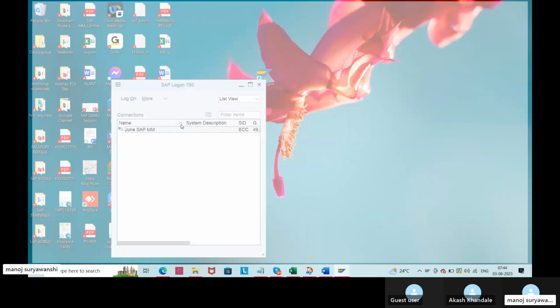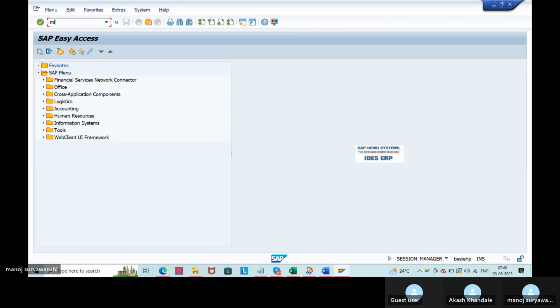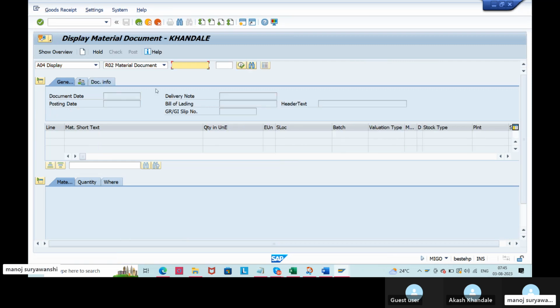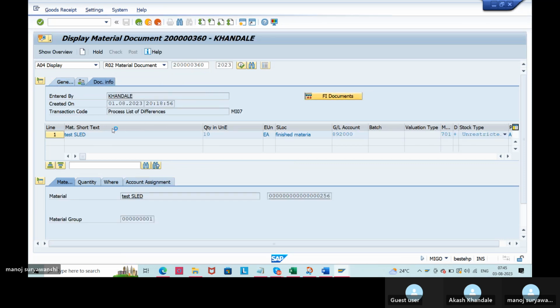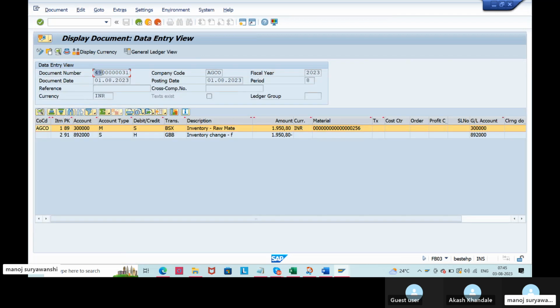Log into the system. Let me go to MIGO. We will display an accounting document, and then we will see how the number range is assigned to that. Okay. So the document number is 4900000031. This is the accounting document number that is assigned to this particular accounting document.